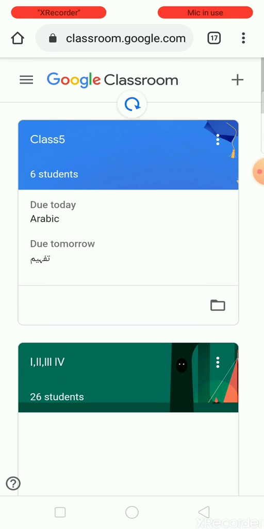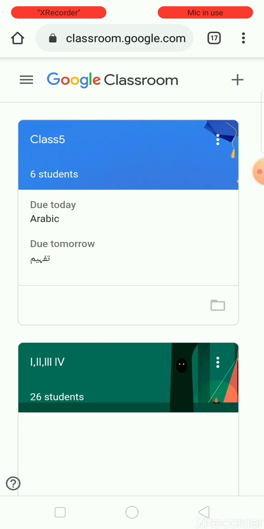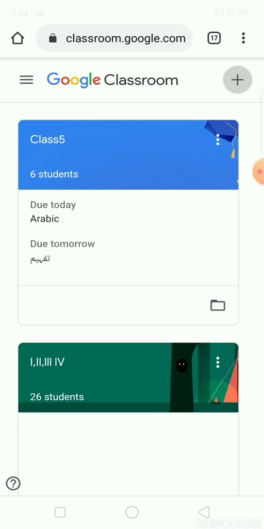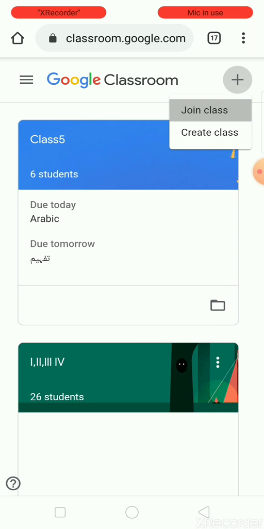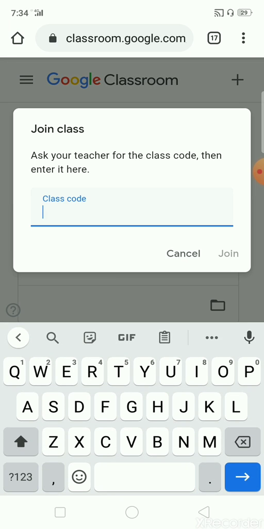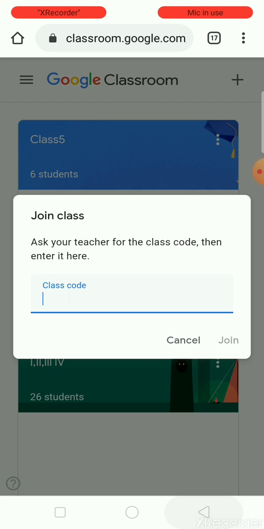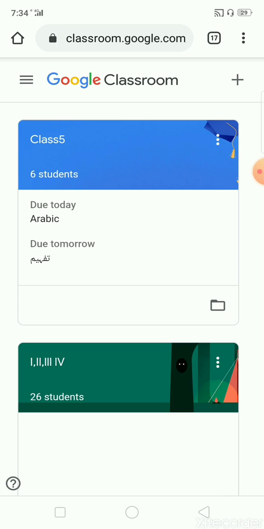In this way, you can be part of all the classrooms of all the subject teachers by entering their class codes one by one. Again, you have to go to the plus icon. Again, you have to click join class and you will enter the new class code to enter the next class. Hope it is very easy for you now.